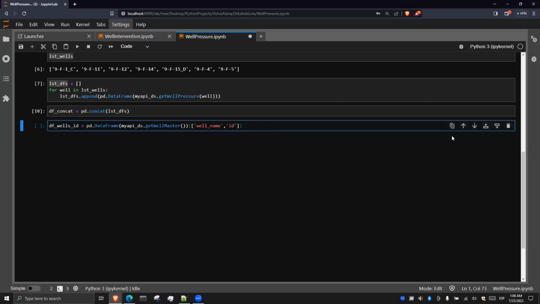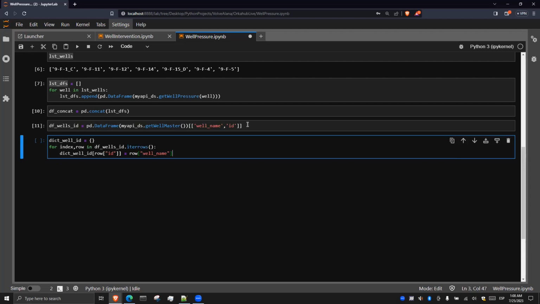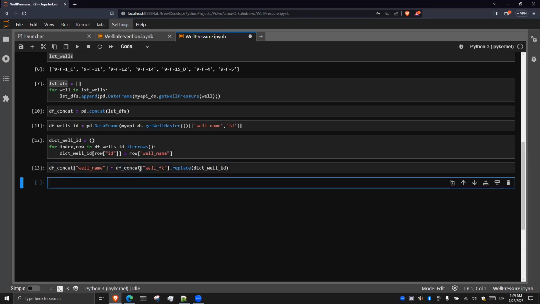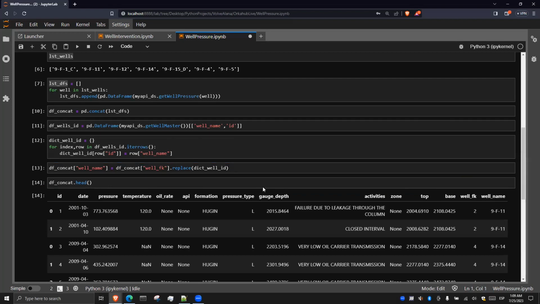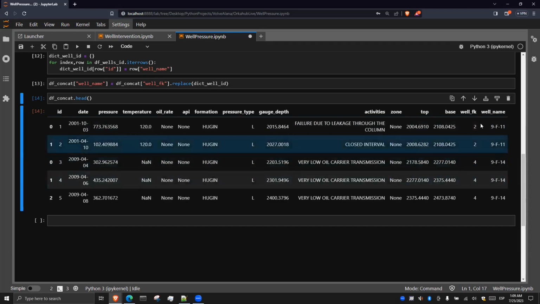Okay, so I'm going to do exactly the same from the database, from the server. I'm going to call the get well master, the well name and its ID. I'm going to create a dictionary of those two elements, and then I'm going to use the replace function of pandas to replace those well FKs, and I'm going to put that replacement in a column called well name. So as you can see, if I call the head function, there you go. We have the appropriate well name for each well FK, okay?